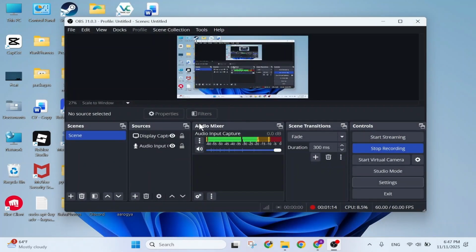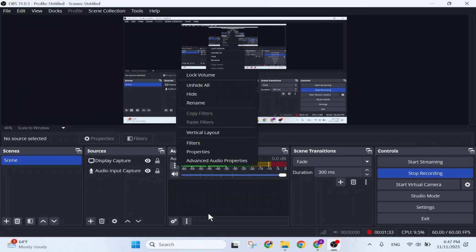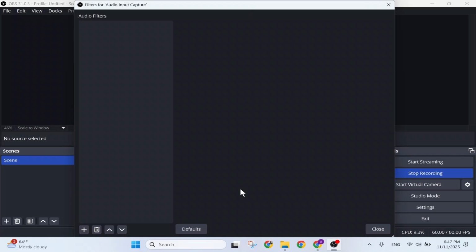After you do that, your microphone will appear right here. After your microphone appears here, let me just maximize that. You can see this volume going up and down whenever we speak. Now, to reduce the noise here, tap on the three dots, then head over to filters. After you're on your filters, tap on this plus icon.